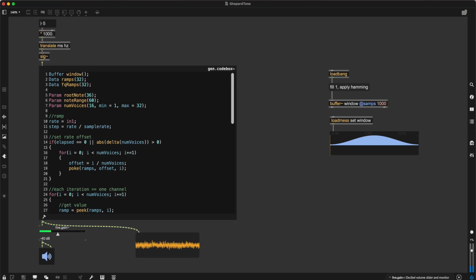Okay, let's listen. Yeah. That's essentially what I wanted. We can also divide our rate by the number of voices. And increase this a bit. Yeah, now you can hear this auditory illusion of this ever-increasing pitch.